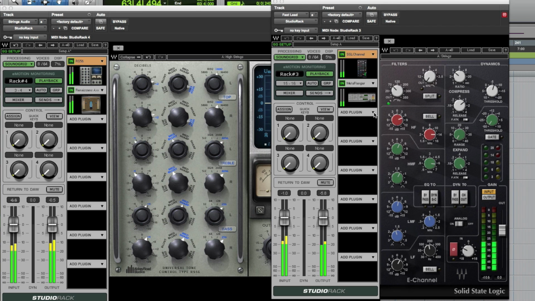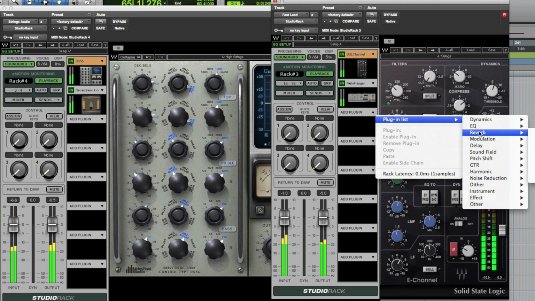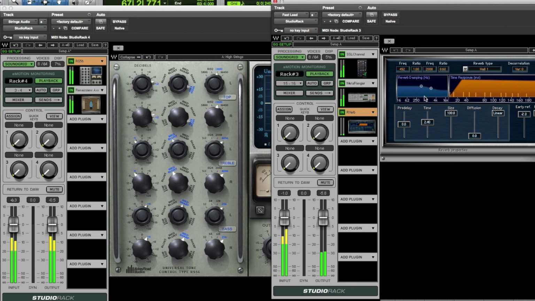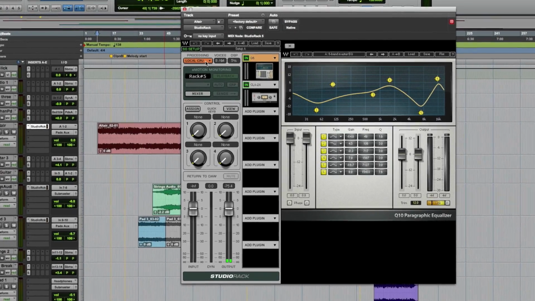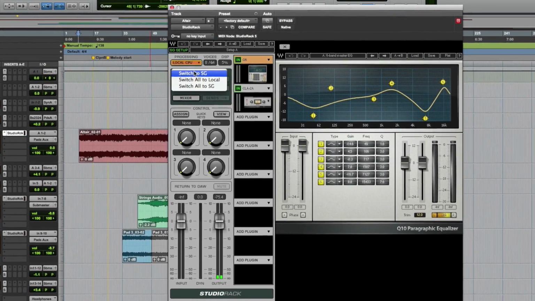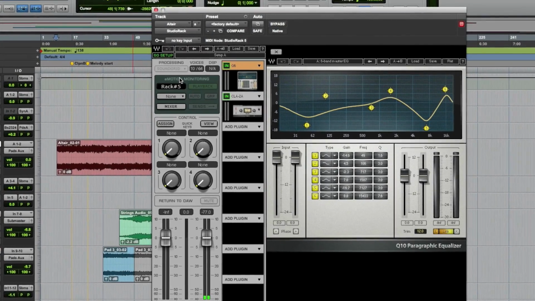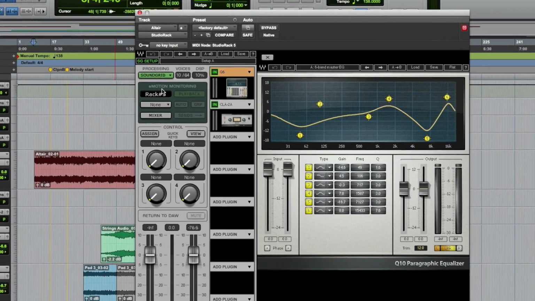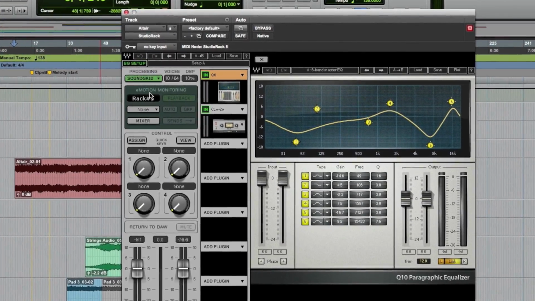A key component for using the SoundGrid network while recording in a native DAW is STUDIORACK. This is a cross-platform DAW plugin that lets you save a chain of up to 8 plugins and offload the processing from your CPU to a dedicated SoundGrid DSP server. If you're in local CPU mode, like you see here, your computer is dealing with the plugin processing. However, if you switch it to SoundGrid, the plugin is being offloaded. And this is where the magic starts to happen.